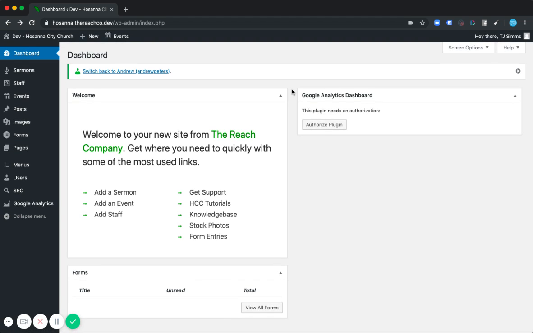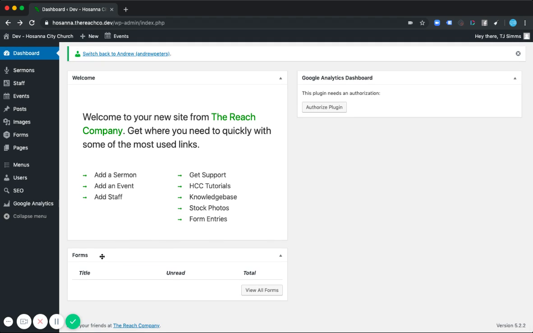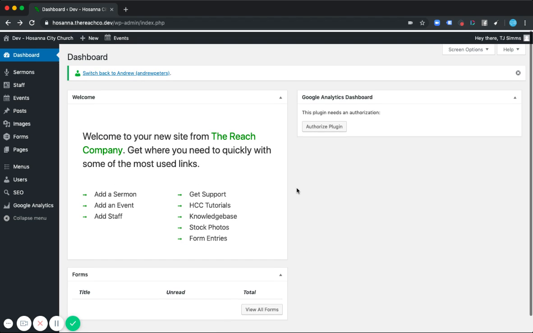So when you log in, this is the first thing you see. There will be a number of boxes here. The first one is this welcome area, and there's a number of quick links that you guys can use. Over here, this will be the Google Analytics box, and once we move the site live, we'll add this right here, and this will be the statistics for your website, right on your dashboard. Below here we have forms. Any of the forms that you have, any of the entries, you can quickly access them by the form name, see how many unread entries you have and the total number of entries.